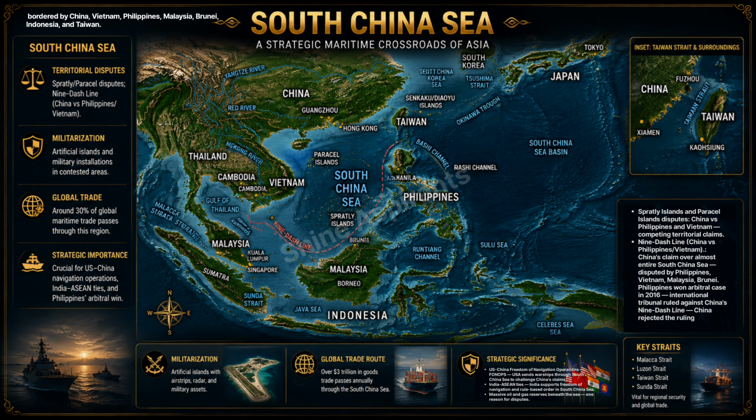South China Sea. Key facts. Located in Southeast Asia, bordered by China, Vietnam, Philippines, Malaysia, Brunei, Indonesia, and Taiwan. Carries approximately 30% of global trade, one of the world's busiest shipping lanes. Key disputes: Spratly Islands and Paracel Islands disputes, China versus the Philippines and Vietnam, competing territorial claims.